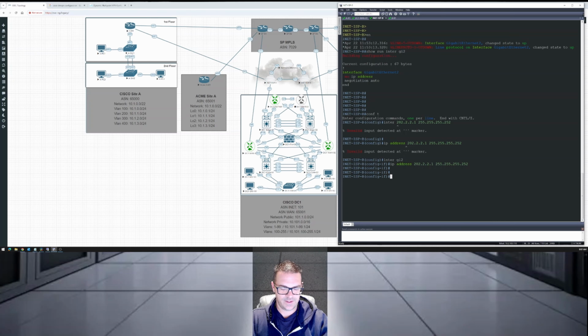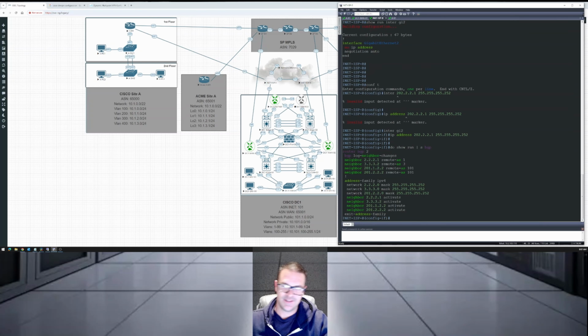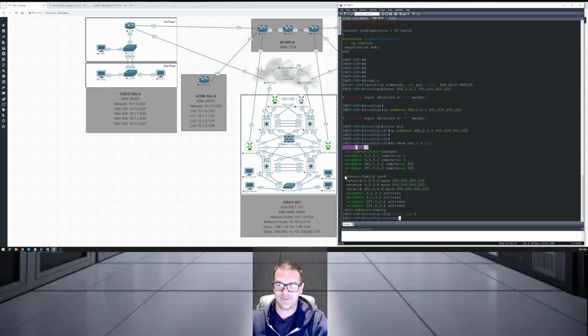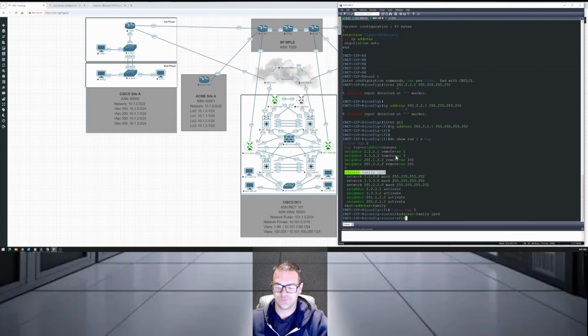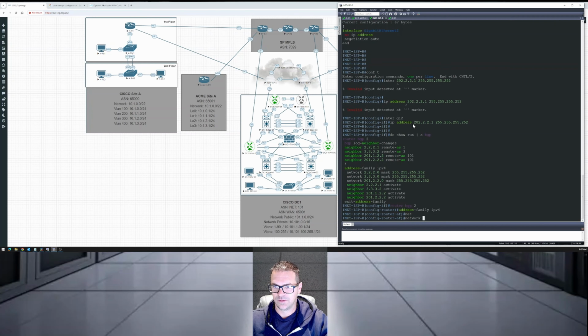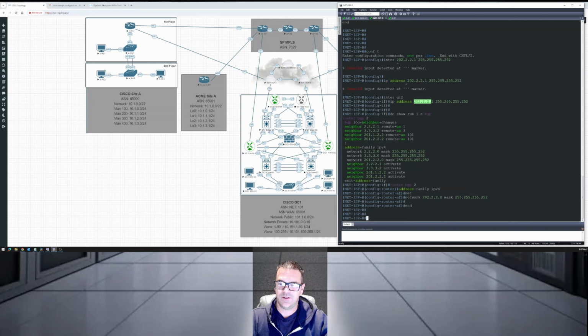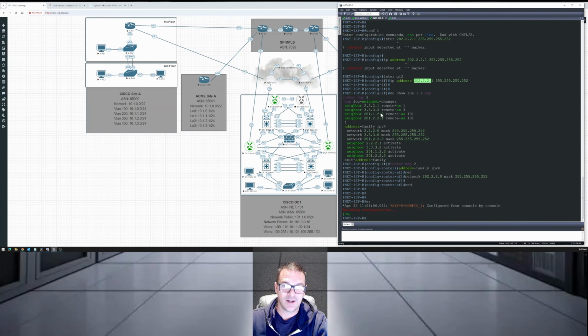IP address. Okay, and while we're at it, let's go to BGP and advertise that network just to make sure that we don't create any holes later. So nothing new there, just basically slapping an IP address on.